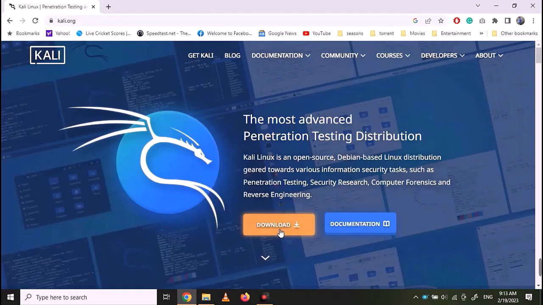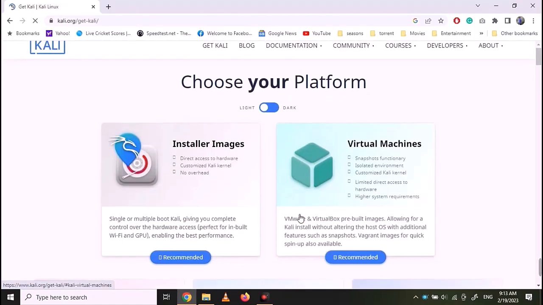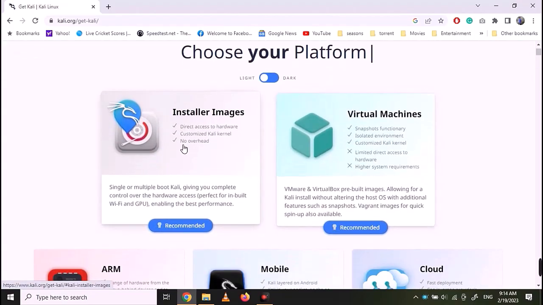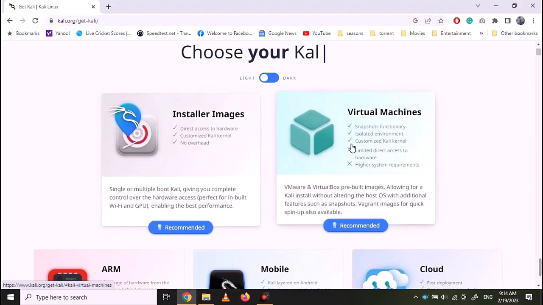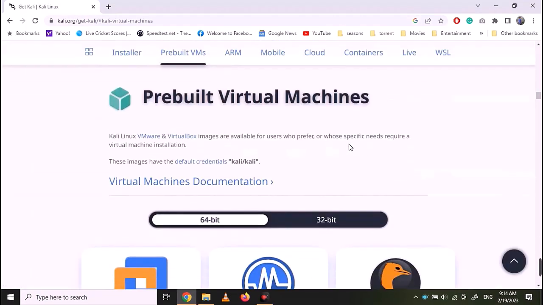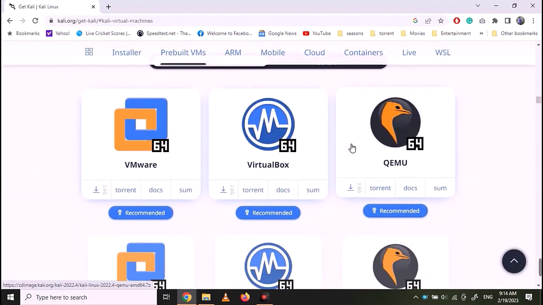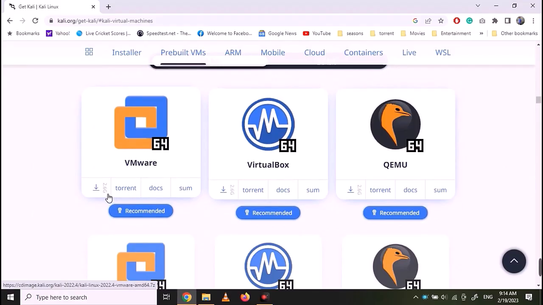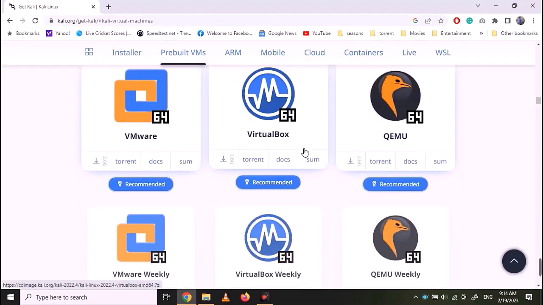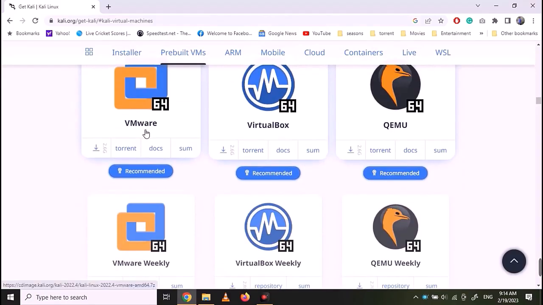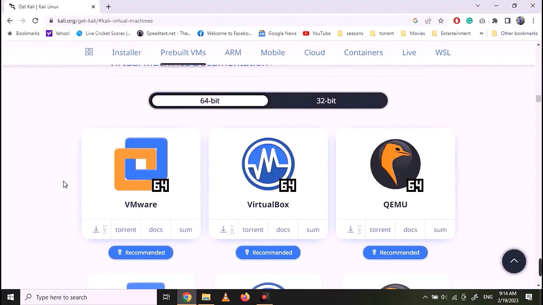So we are on the Kali Linux official website. Click on Download. Now select the option to download virtual machines. Here we have pre-built Kali Linux machines for VMware, as well as for VirtualBox. As we are using VMware, just click on Download, and your download will start automatically.